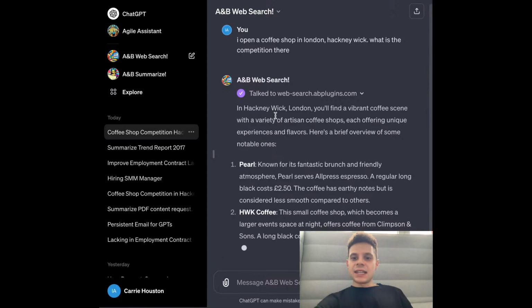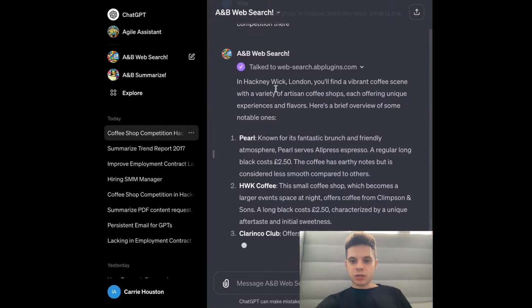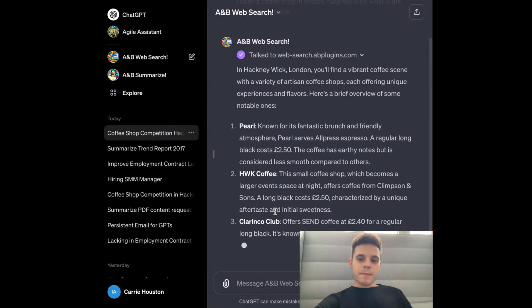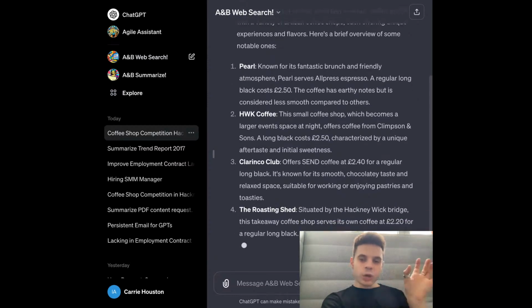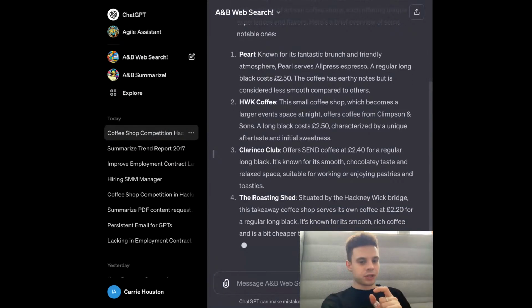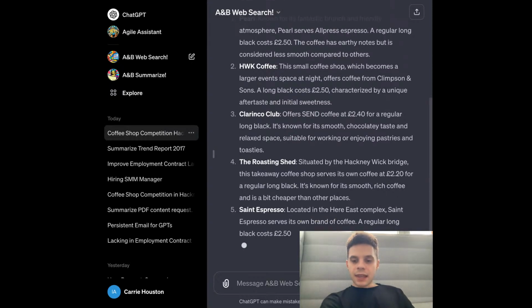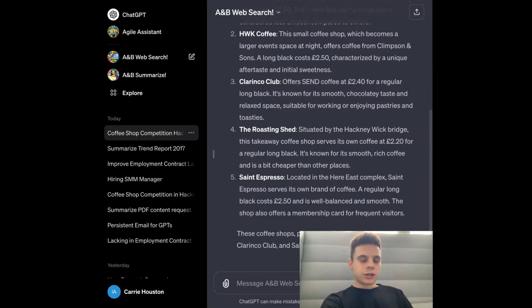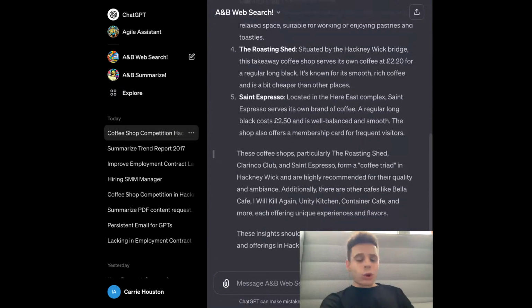And here, just with one simple prompt, we already can have a great research about your competitors in this particular area in London. You have the name of the place, a little descriptor about this place, also their price strategy. And I think that is a great starting point for you to understand the market, because, of course, you can do it manually.